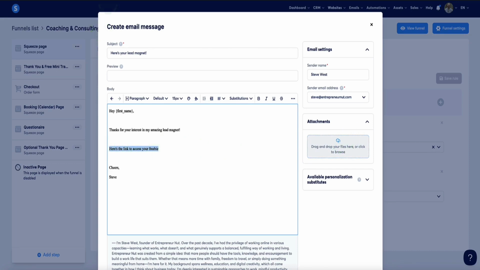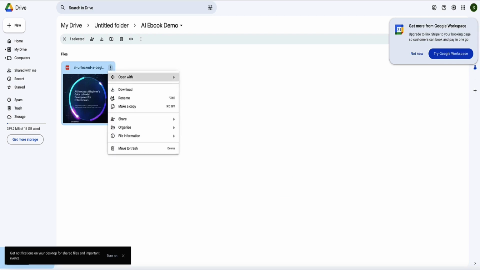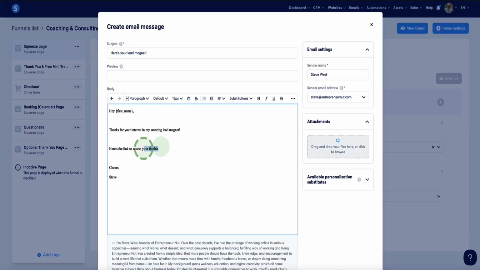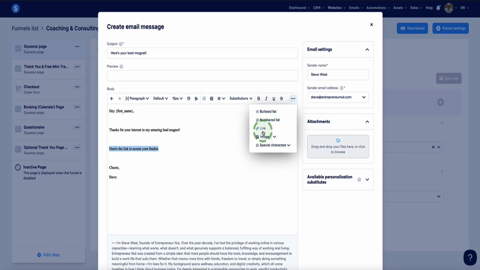So what we need to do is come back to our Google Drive account. We're going to click on our dots menu and we're going to click on share, copy link. Come back into System.io, highlight the text we want to link, and then at the top menu, come up to the dots on the top right. And then there's this option here that says link.